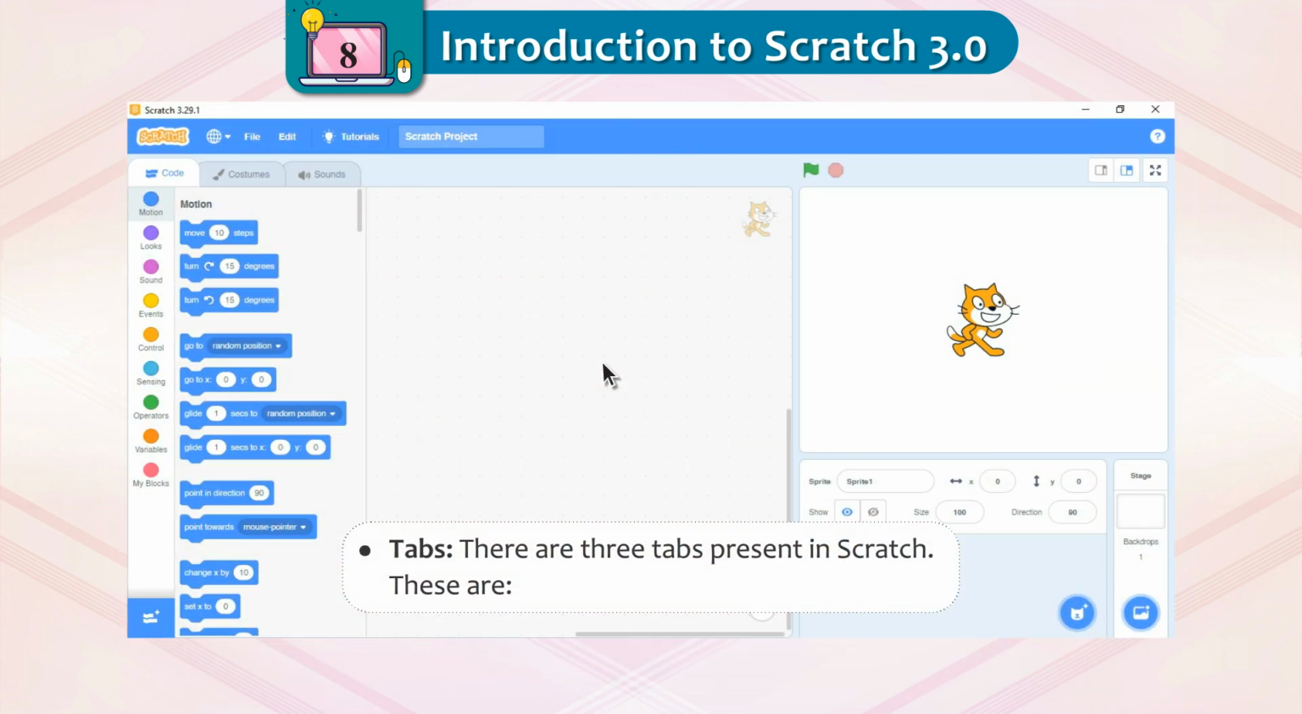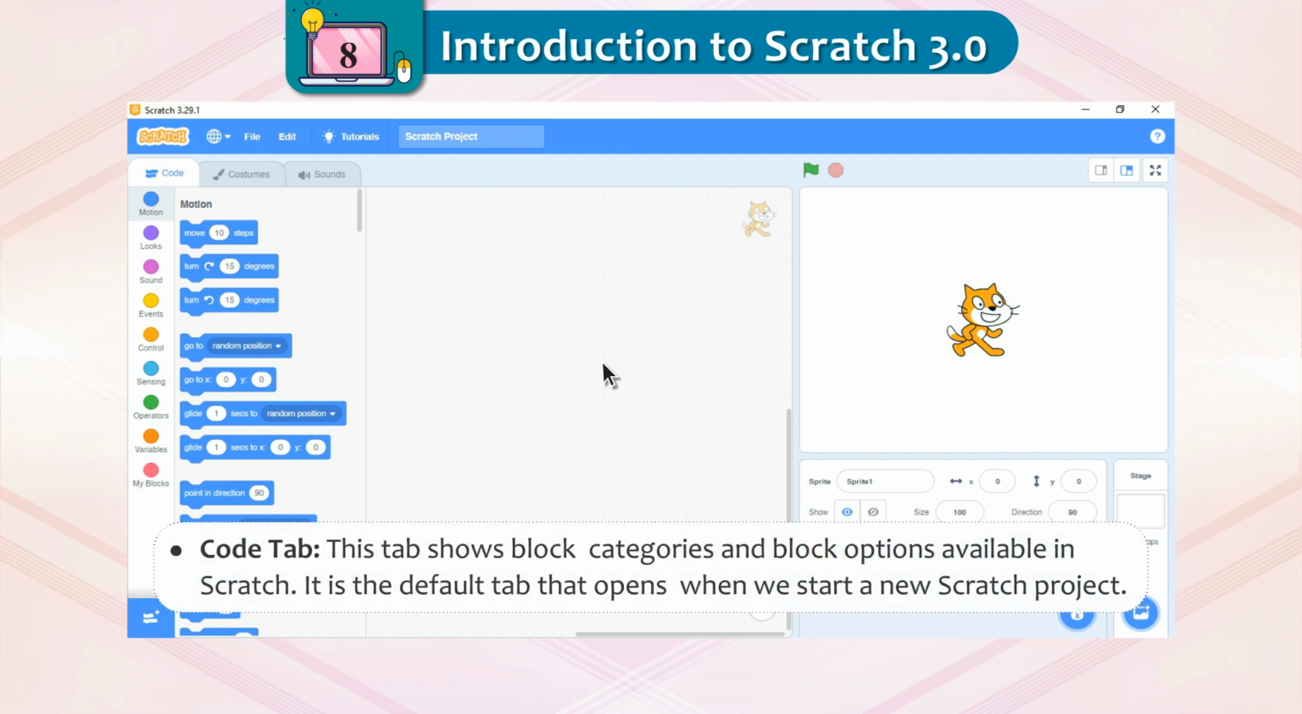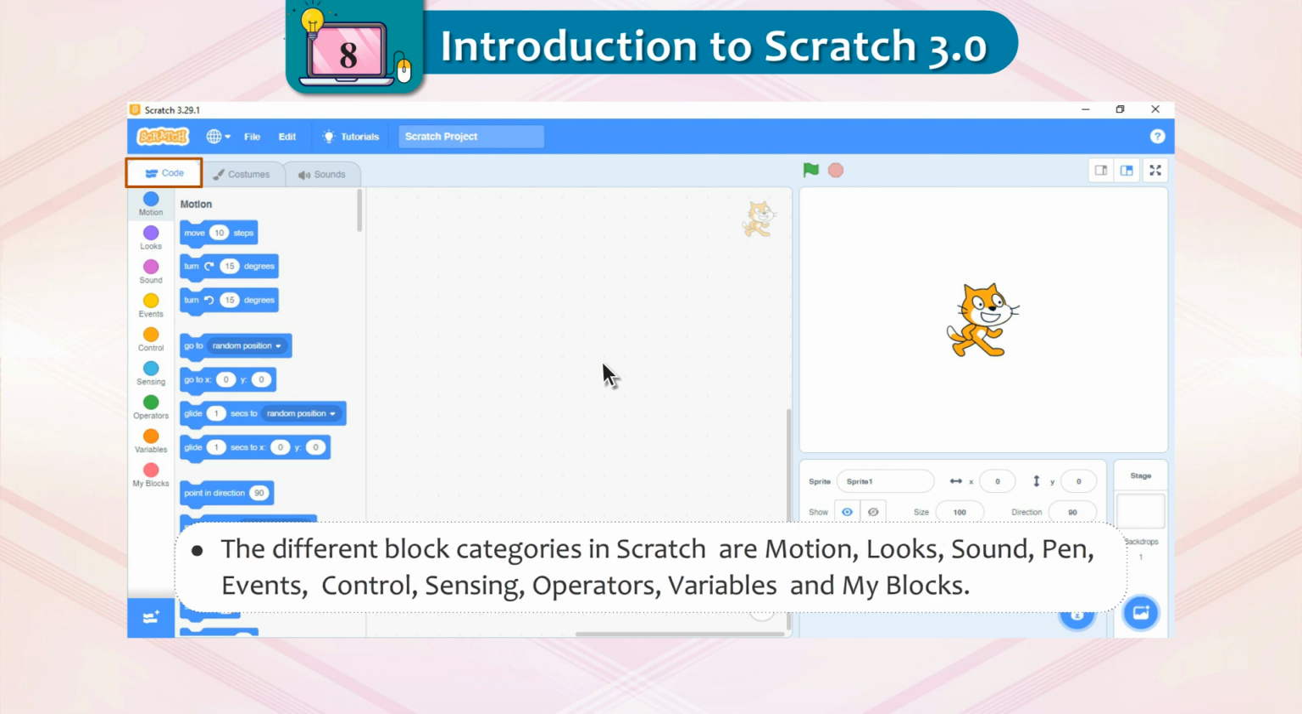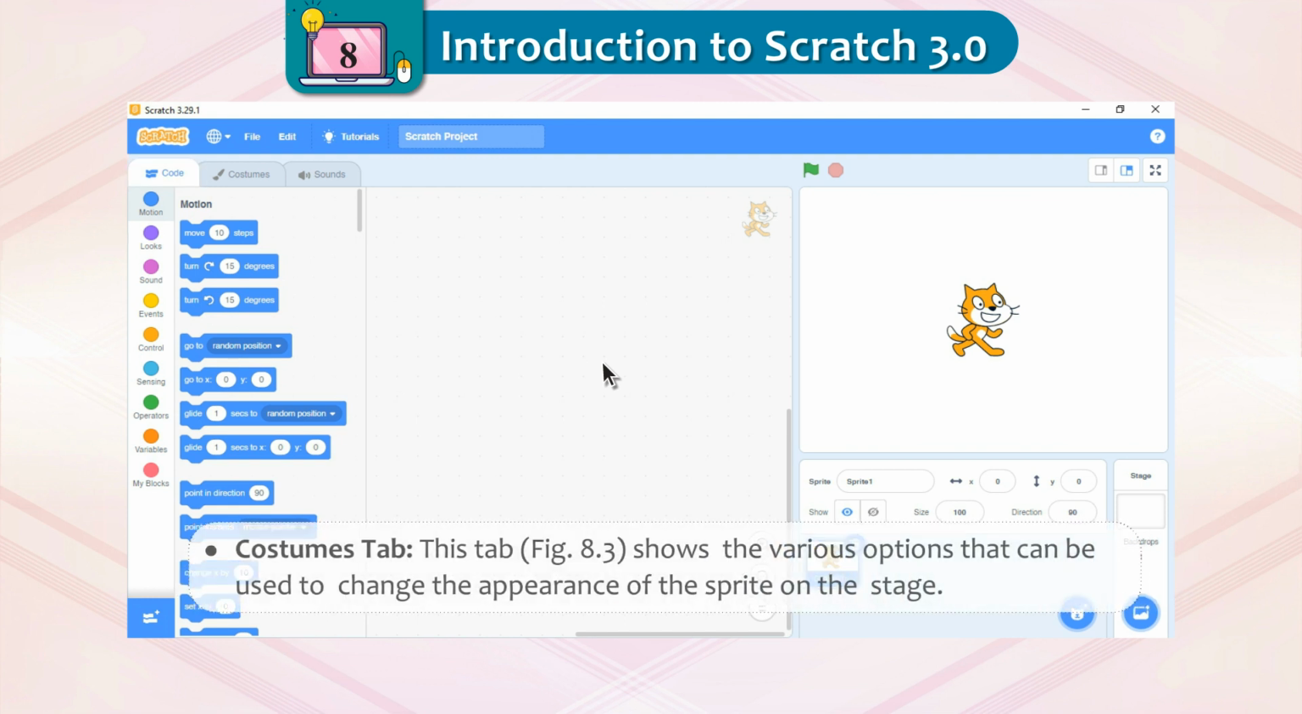Tabs. There are 3 tabs present in Scratch. These are Code tab. This tab shows block categories and block options available in Scratch. It is the default tab that opens when we start a new Scratch project. The different block categories in Scratch are Motion, Looks, Sound, Pen, Events, Control, Sensing, Operators, Variables, and My Blocks.